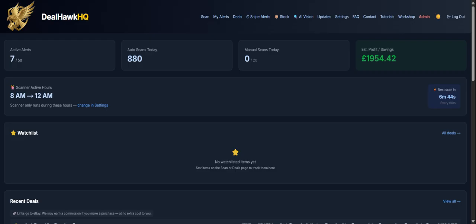You can attach it to any alert you want, but attaching it to an alert where you're only looking for one product is probably not necessary, because you've already told the system how much you're willing to pay or how much profit you want to make on reselling that item. Those are the two options in the alerts.